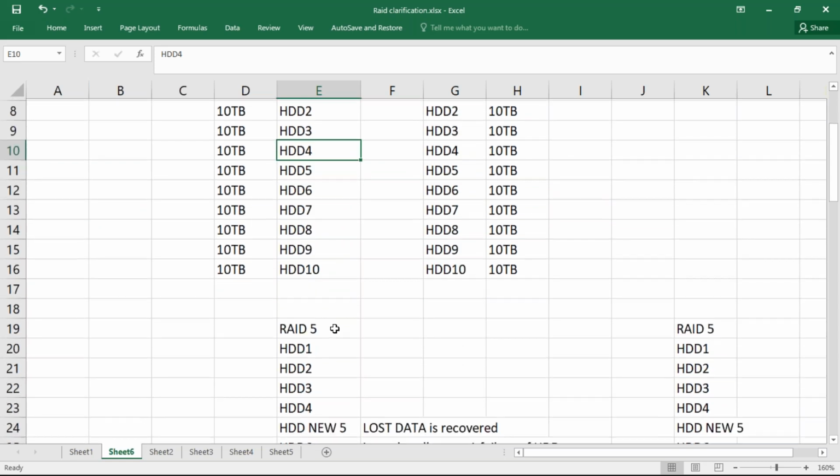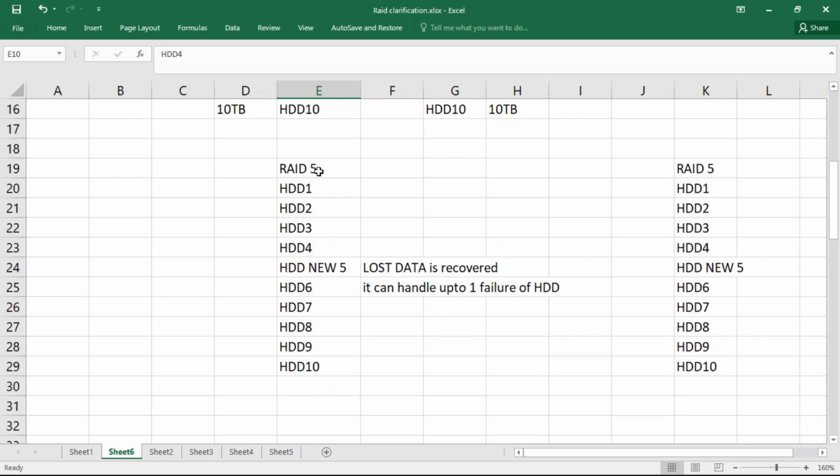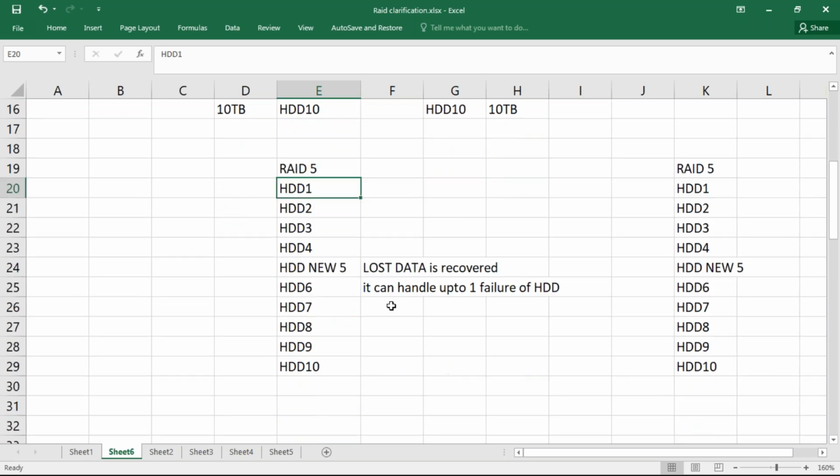So then came RAID. What is RAID? There are RAID 1, RAID 2, RAID 5, RAID 6, different RAID concepts came. What is RAID 5? RAID 5 means you can lose one hard disk and you can replace it with a brand new hard disk. Here, hard disk number 5 failed. I replaced it with a brand new hard disk, and whatever was lost will be restored as if nothing happened. That is RAID 5. Up to one hard disk failure it can tolerate.